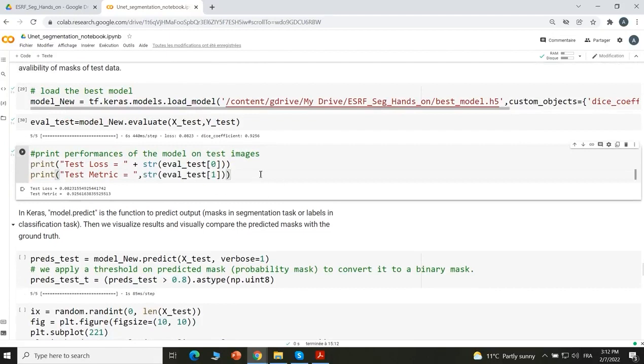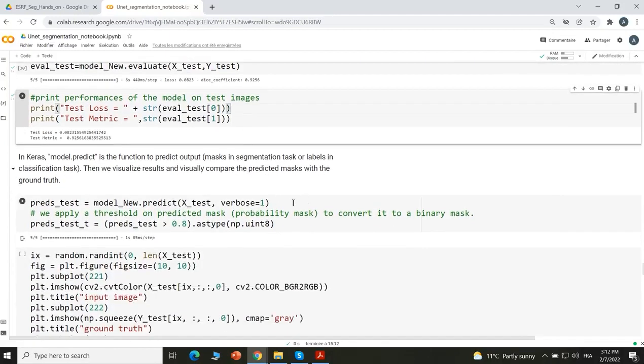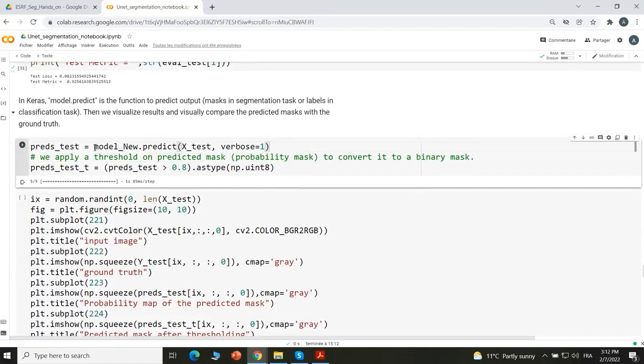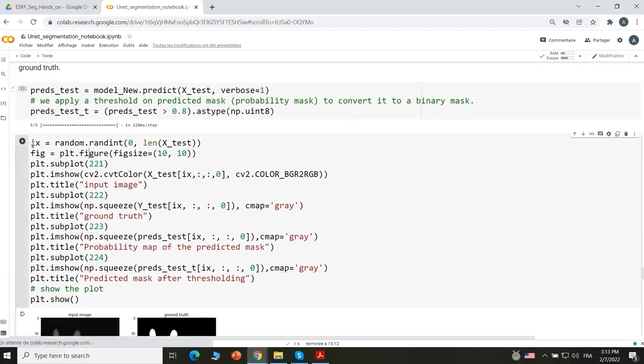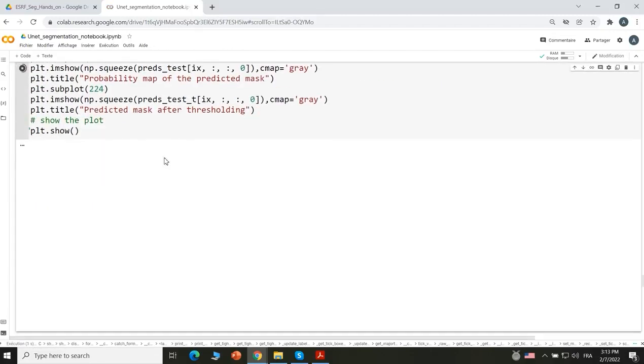As we have applied the model to the test data, we will visualize our results. So in the predict function, we will predict our test data. At the output of the U-Net, we obtain a probability map between 0 and 1. So we will have a step of optimization of the threshold of this probability map. I set a threshold equal to 0.8 at random. Then I visualize the result for an image.